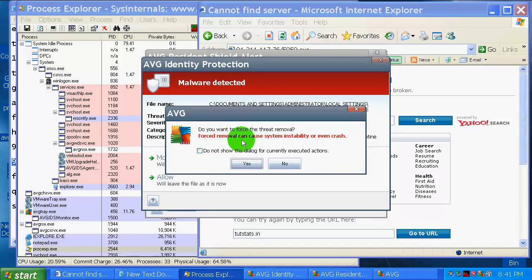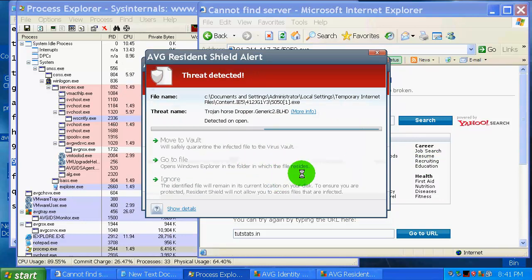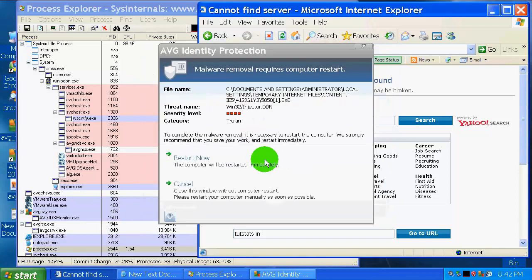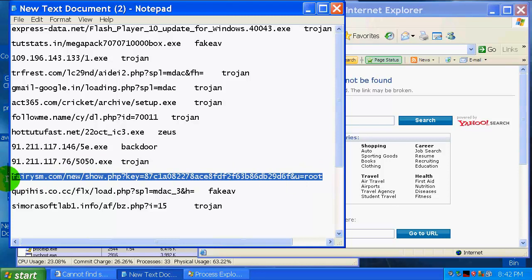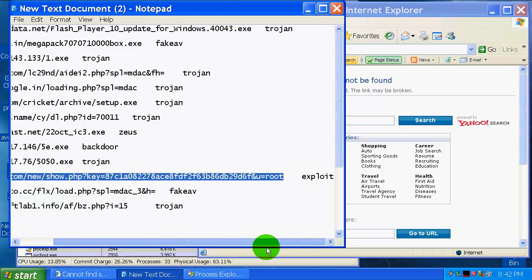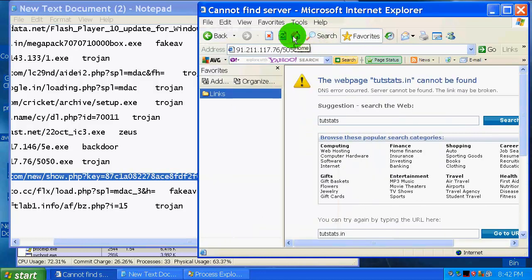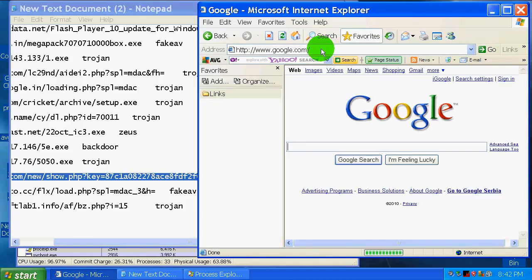Forced removal can cause system instability or even a crash, but I don't care. I just want this out of my system. And now AVG is removing this threat. Okay, it wants me to restart again, but I will do it after the test. And the next one is an exploit. Let's see how AVG protects against exploits. I hope it will work.